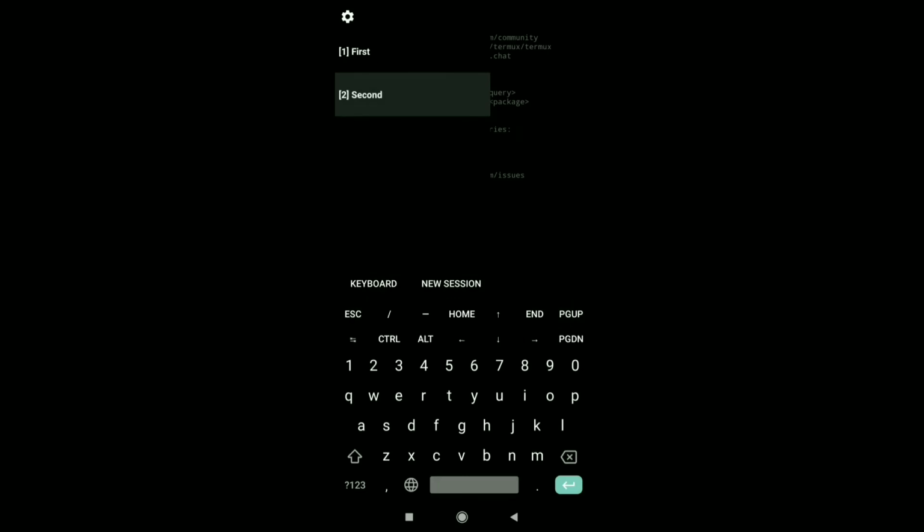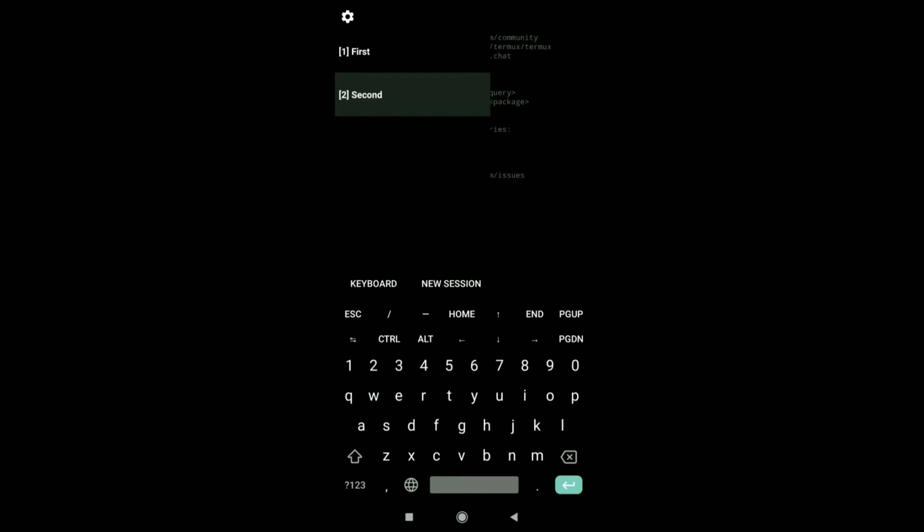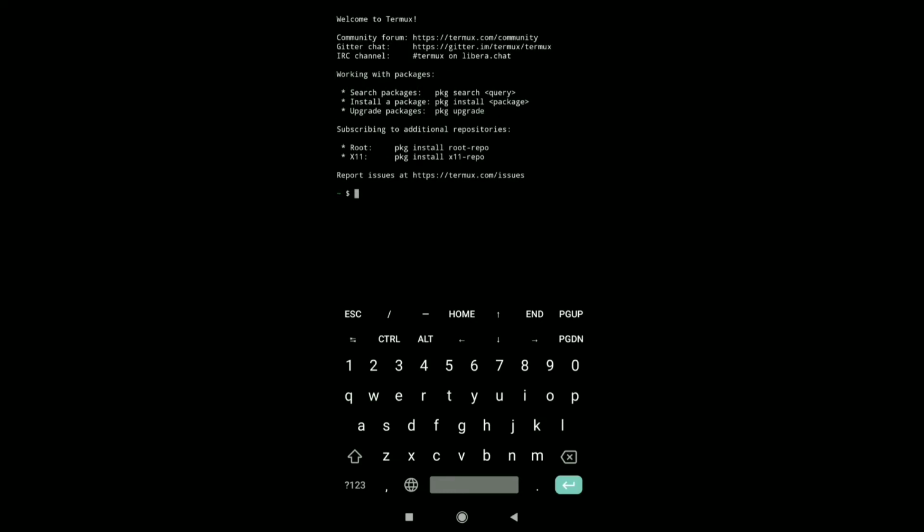If you want to clear the screen content, then you have to type the clear keyword, and if you want to exit from the session, you have to type exit.